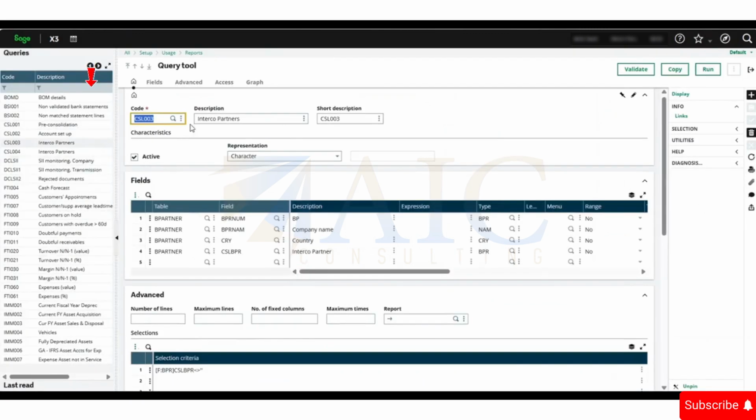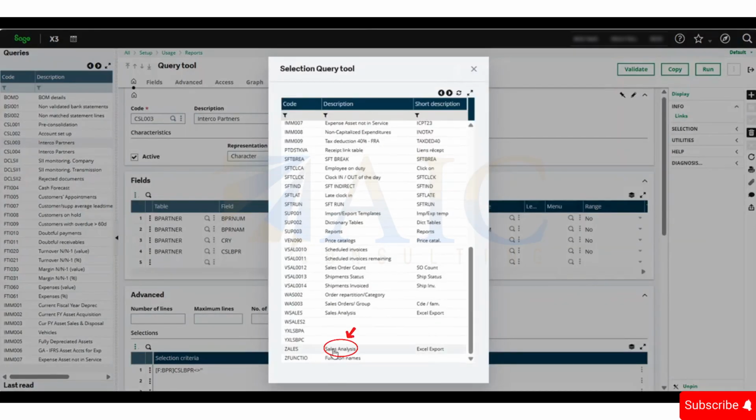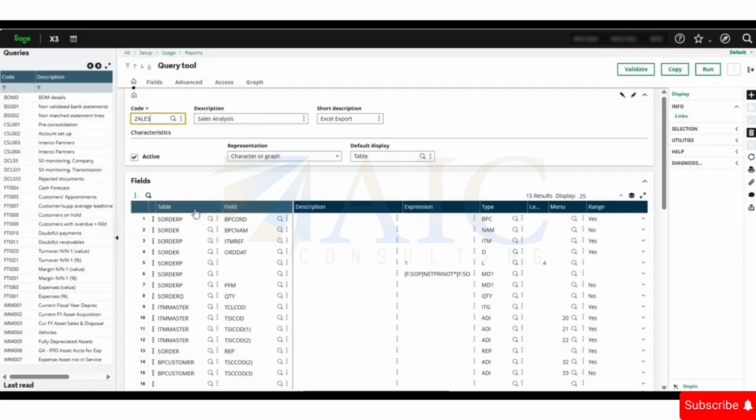And as you can see on the left, there are multiple reports. We will look for a sales report, and let's search for it. Okay, there is a sales analysis report, let's take that.